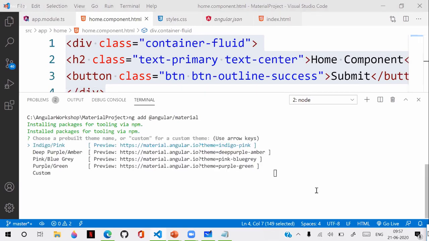The first question it is asking is to choose a pre-built theme, which means a ready-made theme is available. Yes, text fonts. So we need to select a theme here. There are several ready-made themes available. By default, I chose the theme Indigo Pink. You can change the themes later if you want. Initially I will select the Indigo Pink theme.